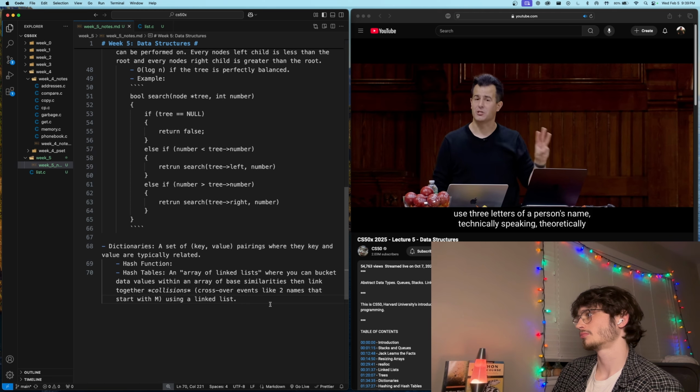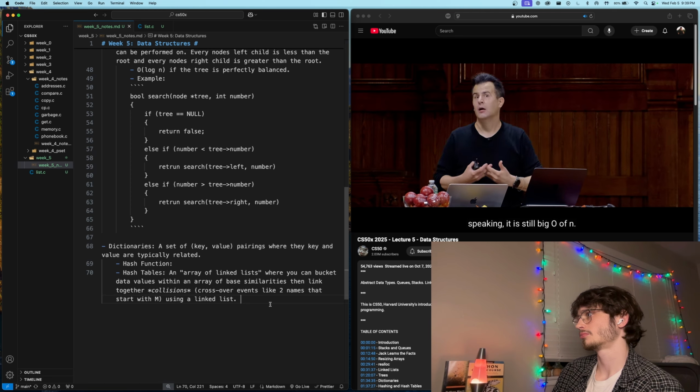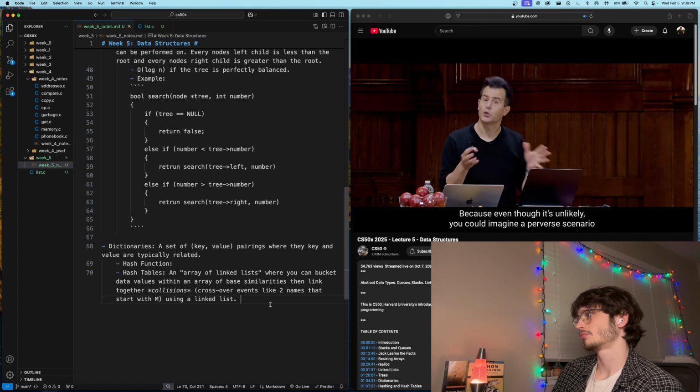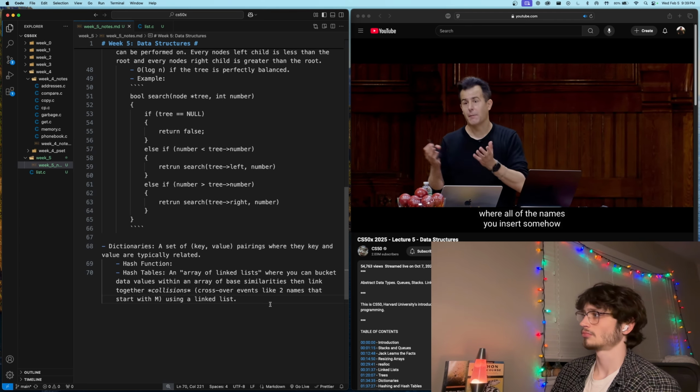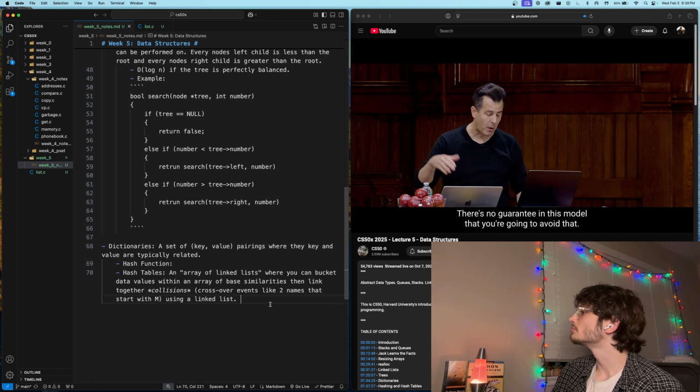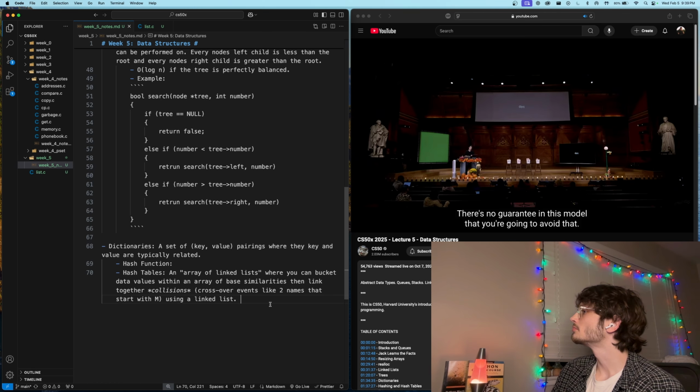3 letters of a person's name, technically speaking, theoretically speaking, it is still big O of n, because even though it's unlikely, you could imagine a perverse scenario where all of the names you insert somehow start with the same first 3 letters. There's no guarantee in this model that you're going to avoid that. What then is the appeal of a hash table to begin with?